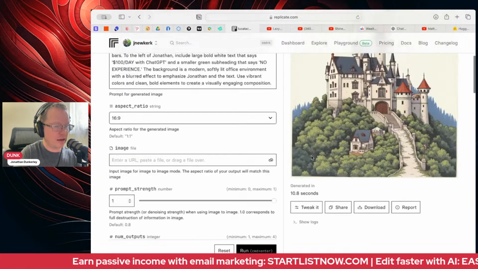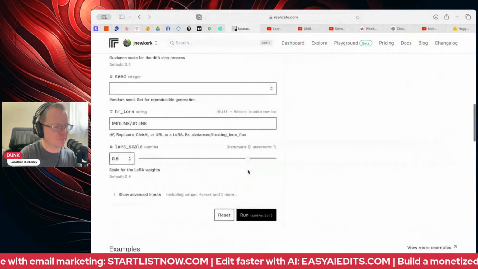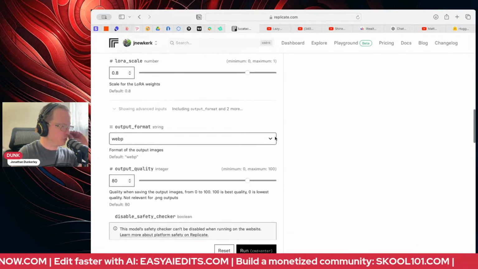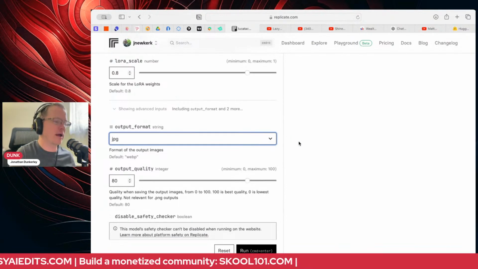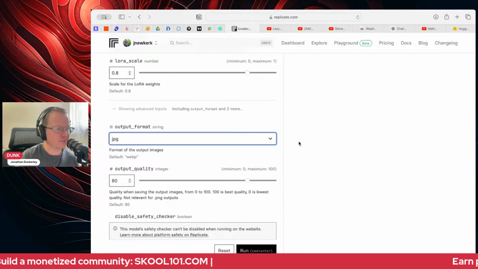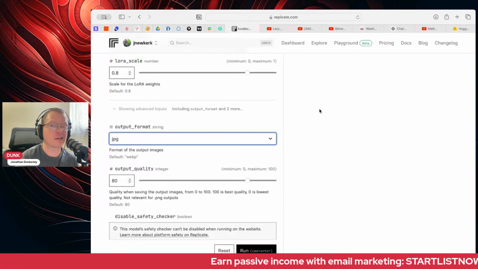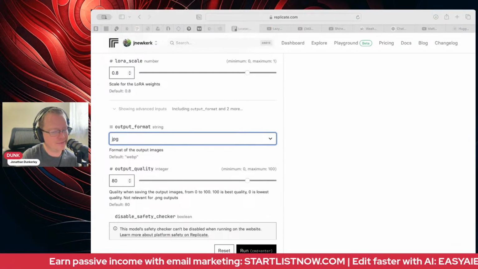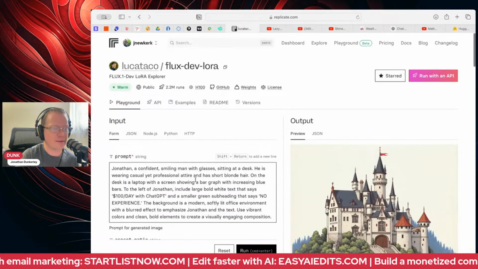And one little note, this is just a personal thing to save me some time later. If you hit show advanced input, you could switch it to a JPEG or PNG file instead of a WebP file, completely up to you. Again, you do you. I'm just telling you that I'm doing that because I know I'm going to need a JPEG.